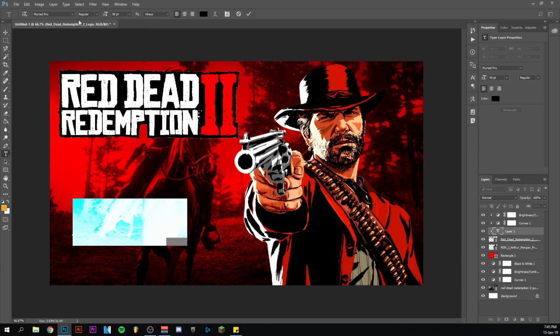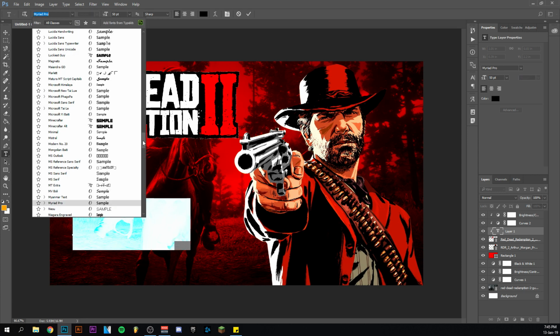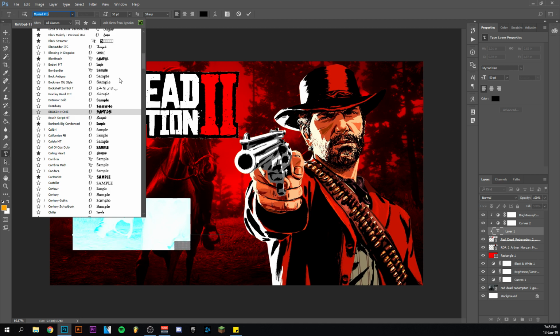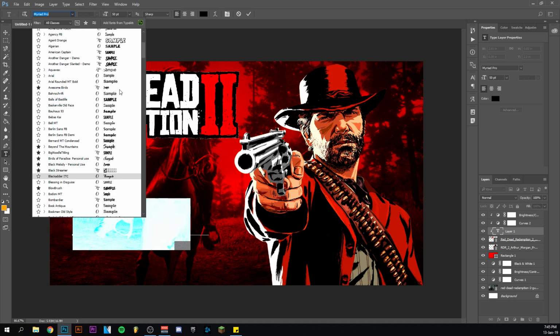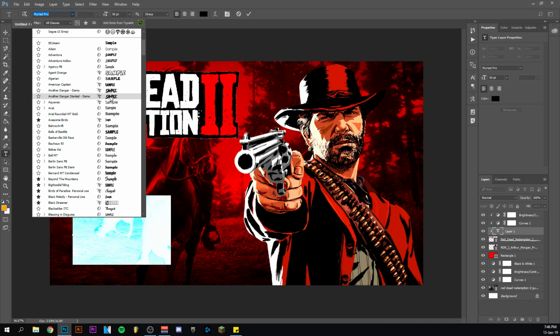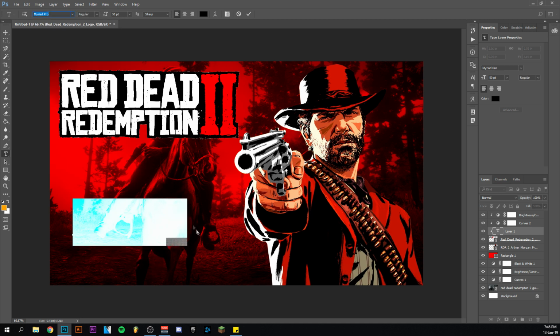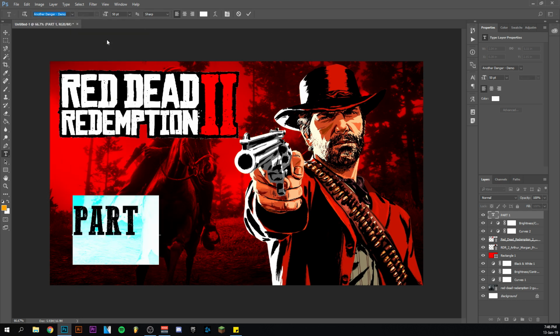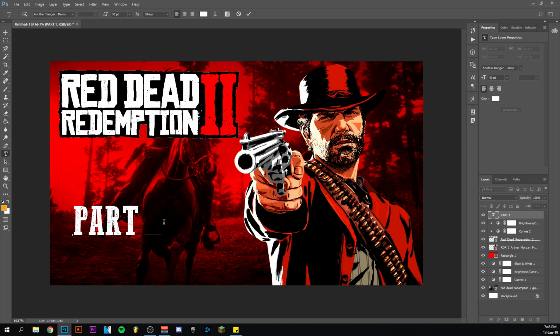I kind of had some ideas about the font, but the first one, this one here, where is it? This one, I wanted to do this one at first, but this one doesn't take numbers, so I couldn't use it. So I got another one, which is a Western thing, and this one didn't look that bad. I mean, it looks pretty good. So I'm gonna type a 1 here. There we go, part 1.